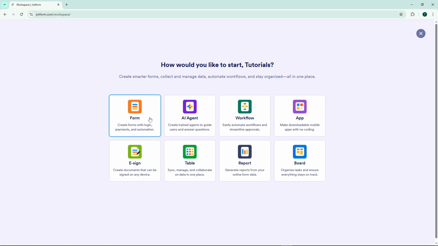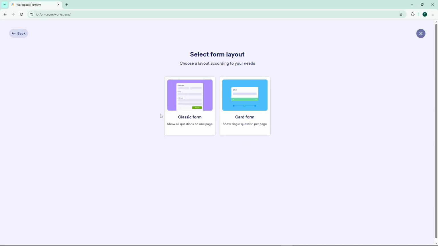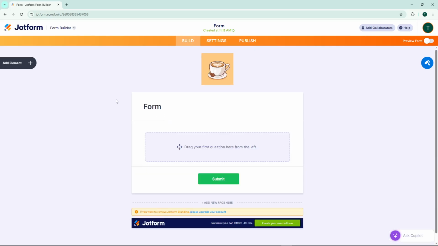Click on form, then select start from scratch. This gives you complete control over your form's design and structure. Next, choose classic form. This option provides a straightforward, user-friendly interface that's perfect for creating opt-in forms.